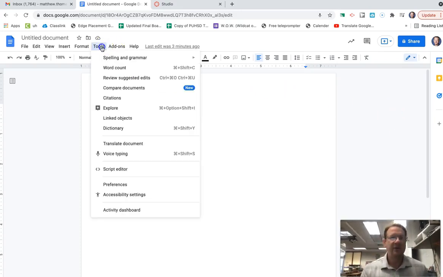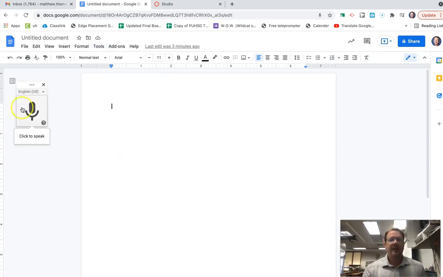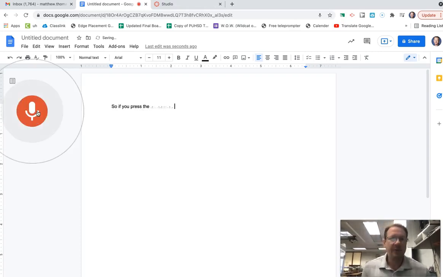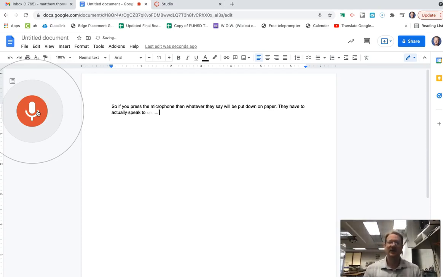So if you go to Tools, Voice Typing, and click that, there's the icon there. They can do it in Spanish. They can do it in English. They can do it in whatever language Google Docs has, I think 40 different languages. And so if you press the microphone, then whatever they say will be put down on paper, period. They have to actually speak the punctuation or it's going to be one giant run-on sentence, period.